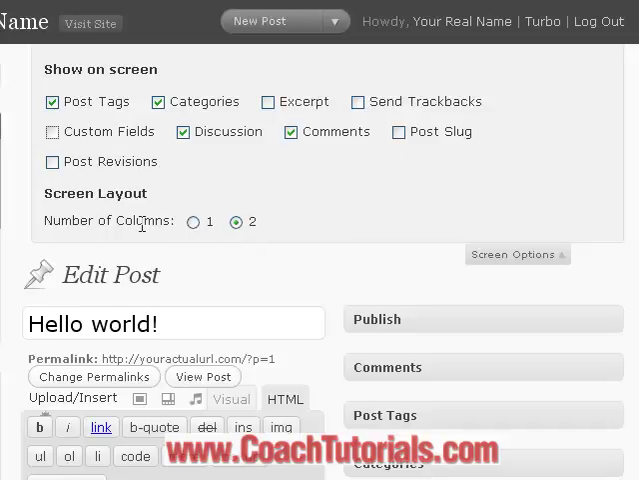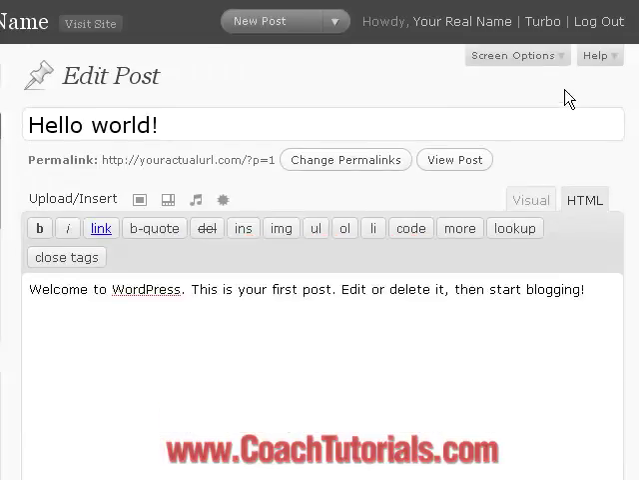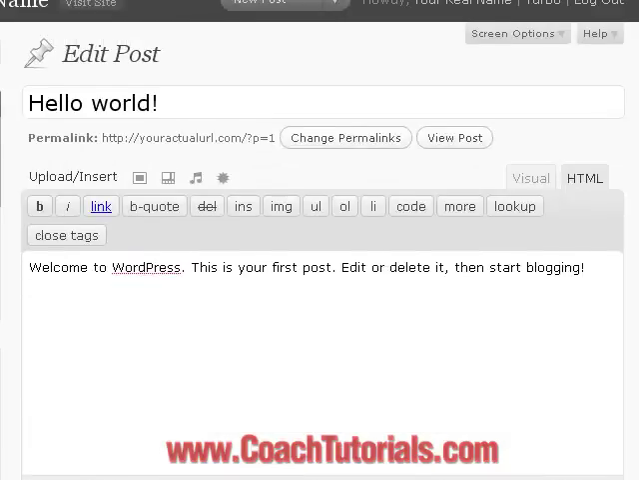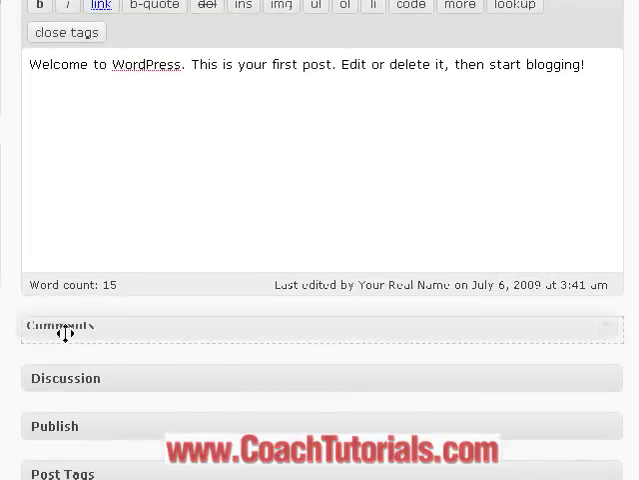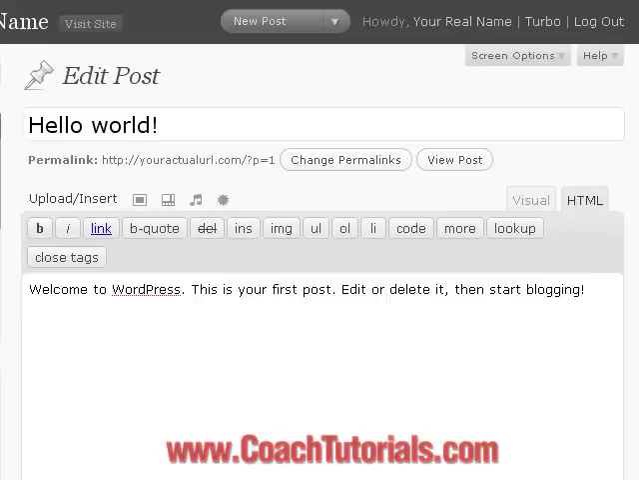And if you prefer a 1 column layout, you can just select a 1 column layout and then just click on screen options to minimize the screen options tab. And now you can see that I've changed my entire page to a one column layout, and I can always continue to edit it and to remove some of the functions that I feel are redundant, depending on your style of blogging and what are the features that you use the most often. So that's how you customize your WordPress dashboard.